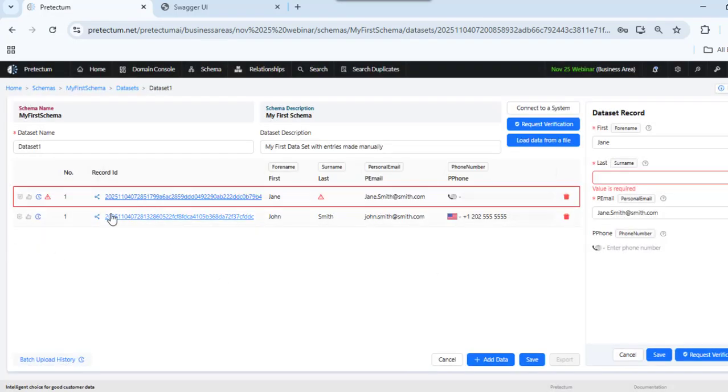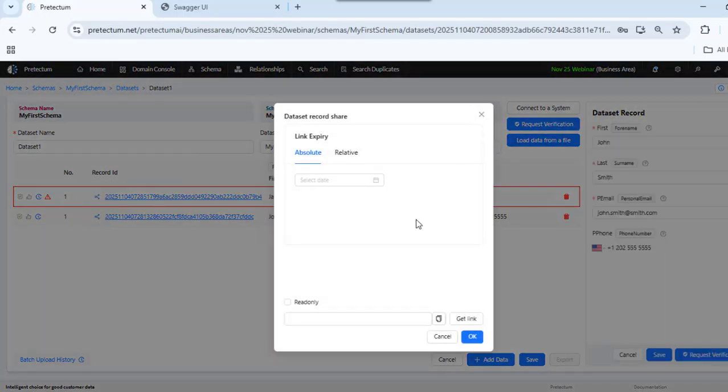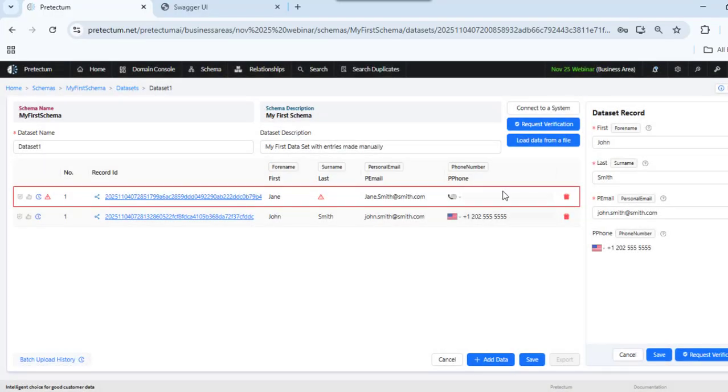Similarly, if I wanted to share this record with one of my colleagues, I could do that using a special link share, and again here I could give it with a couple of different limitations for a number of hours, minutes, or days or weeks, and I could give it to them read only and generate a link for it accordingly.